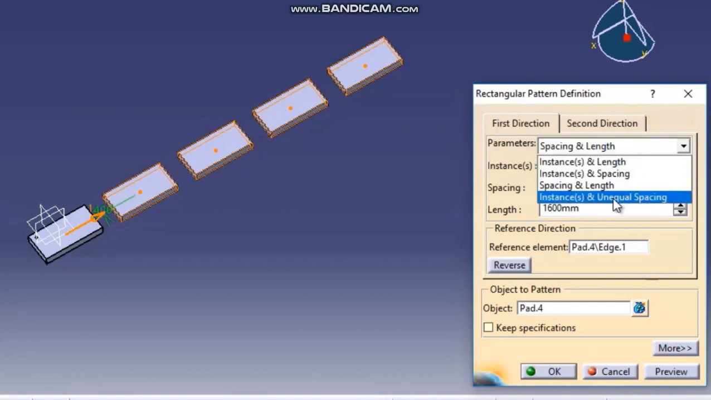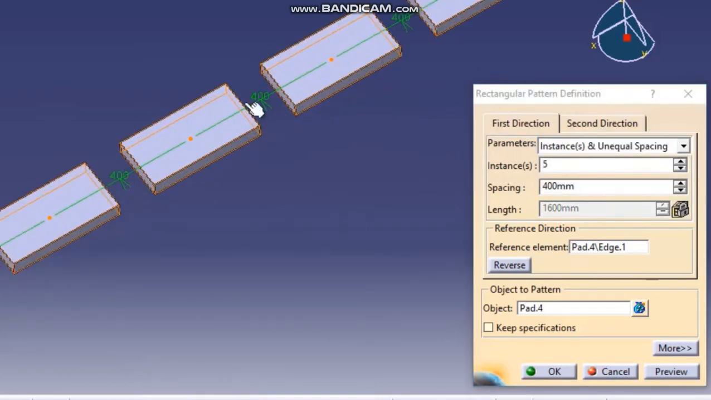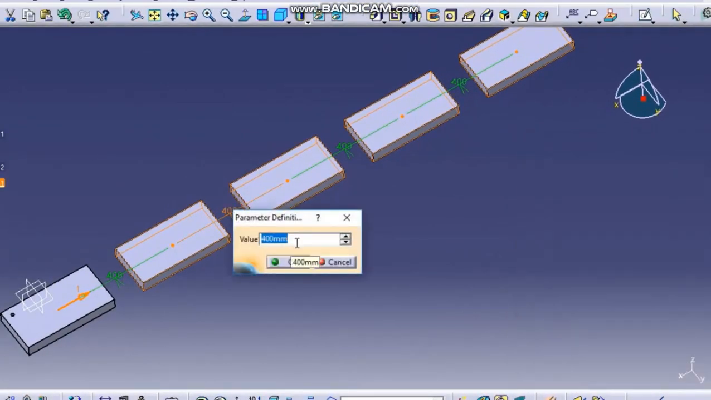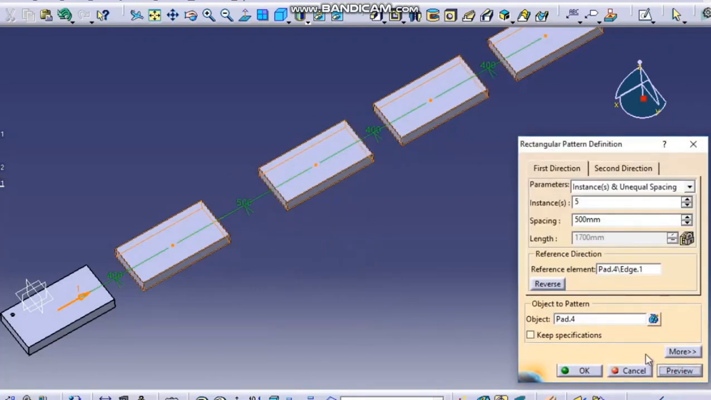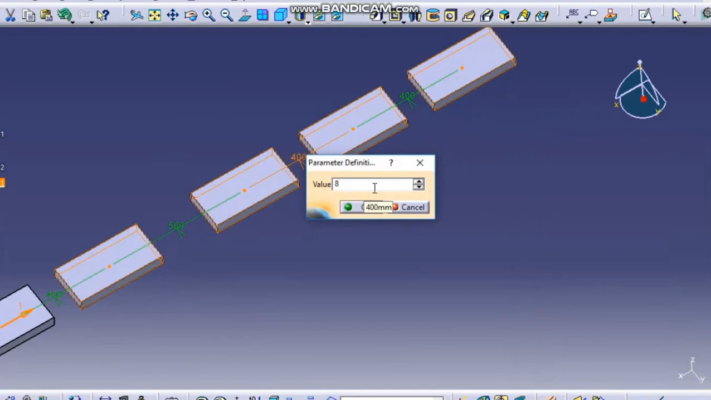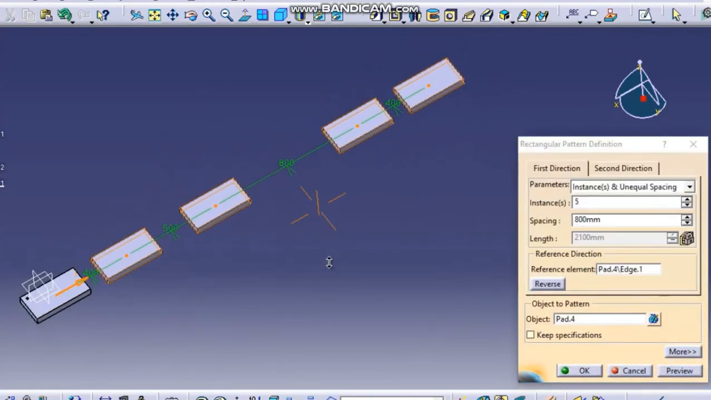This fourth one is important. When you click here, you can see all of this is 400. But if you double click here and you want to give 500, you can do so. Click on OK. Click preview. This is 400 length. This is 500. Double click here. Maybe here I'll change to 800. Click on OK. See a preview. So if you have non-uniform lengths, you can use instances and unequal spacing.